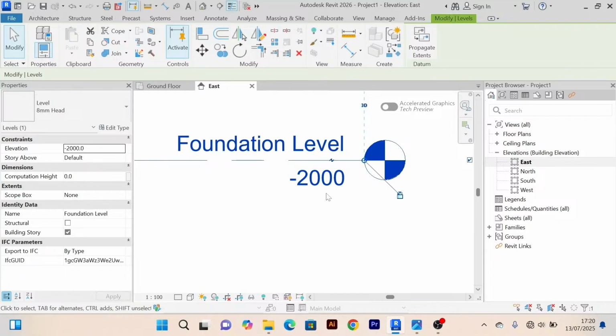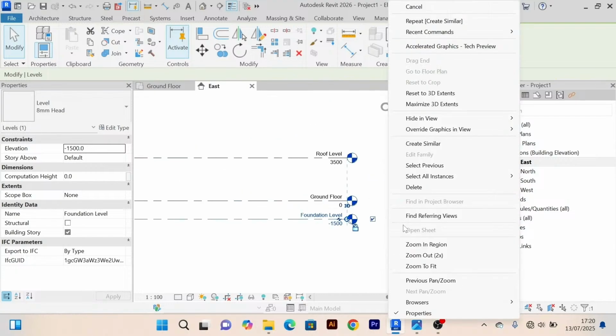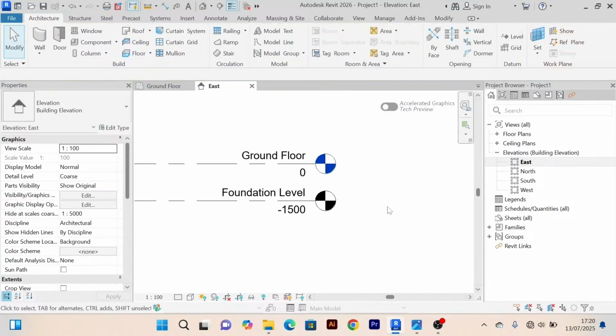Here, we shall make it negative 1.5, just like that. Now I can just escape until it is active. So now we have created our floors or our levels.